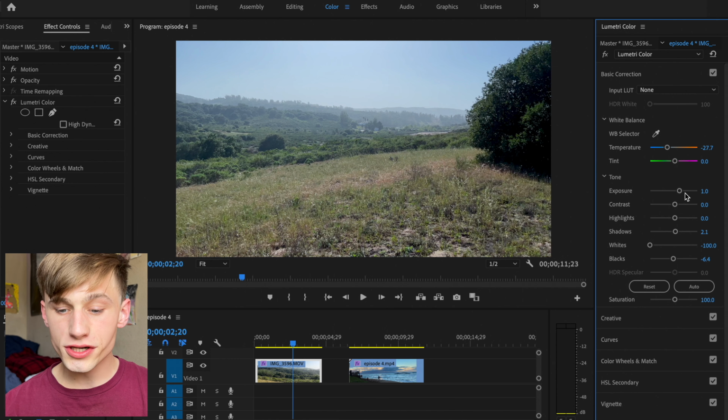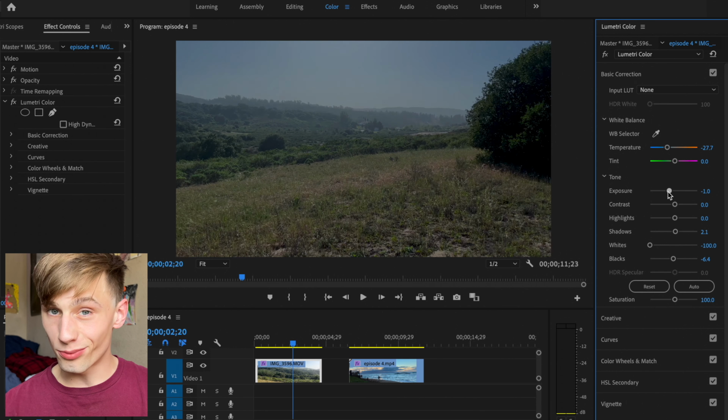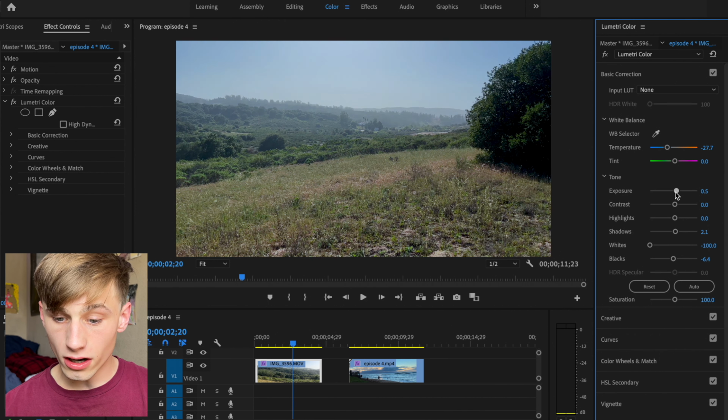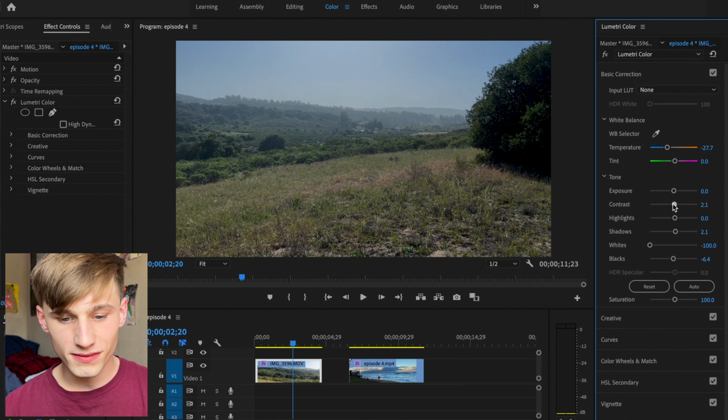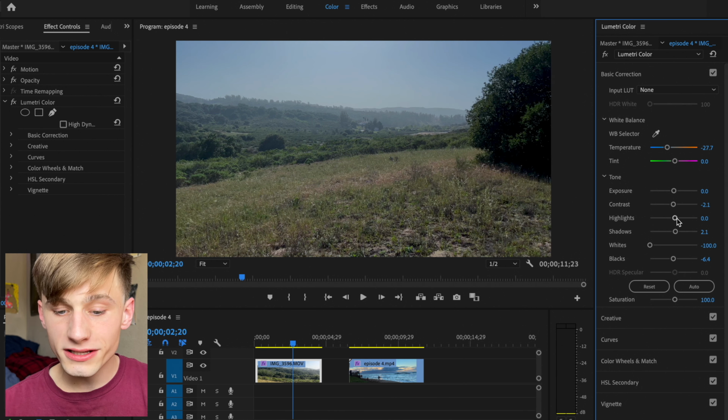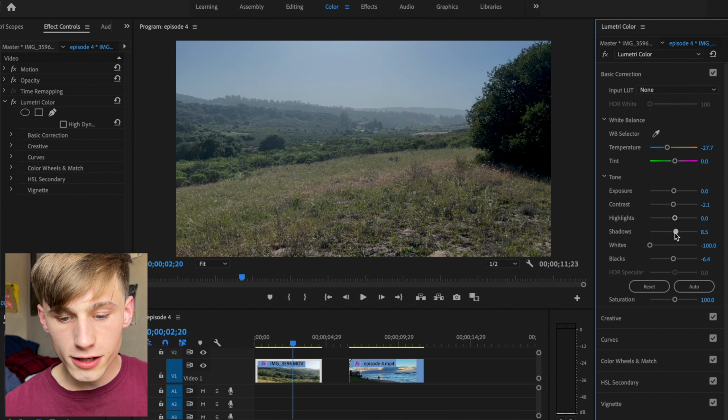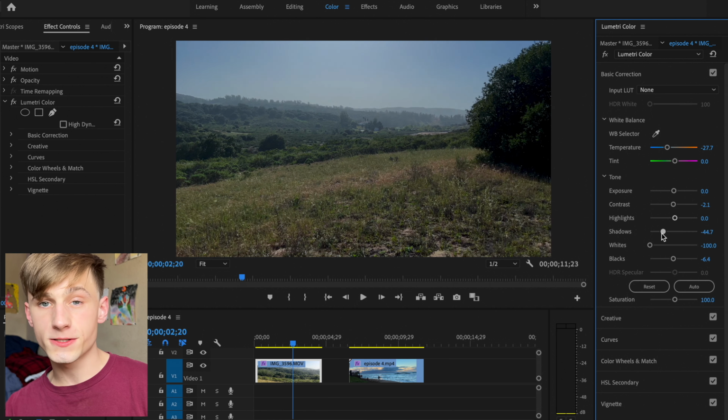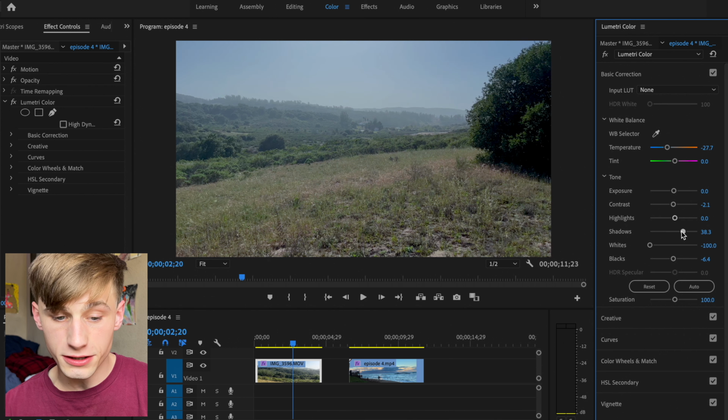For the exposure, as you can see, if we bring it down, it brings it darker; bring it up, it brings it lighter. And for the contrast, I don't really mess with the contrast that much because, as you can see, it gives it a more drastic feel. Now for shadows, I don't really mess with that much. If your exposure was off a little bit, you can fix it like that. I like to keep it a little bit like that.